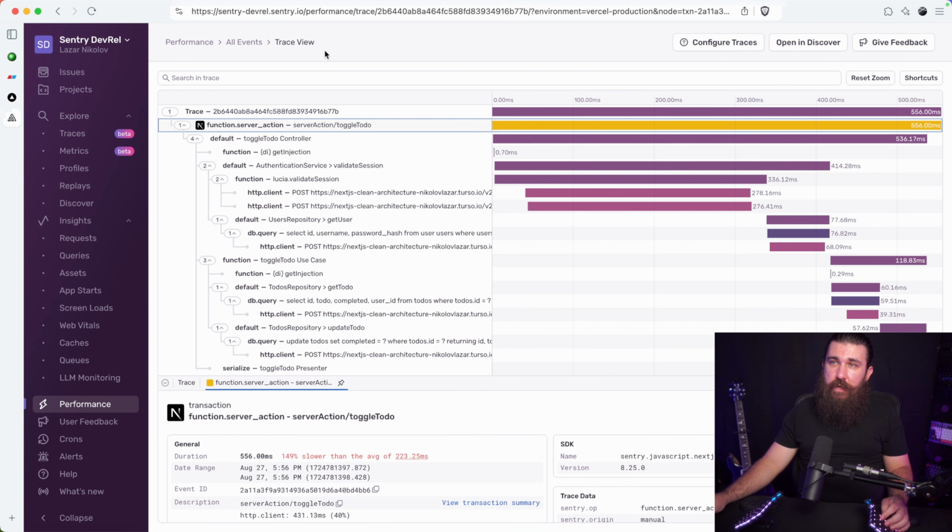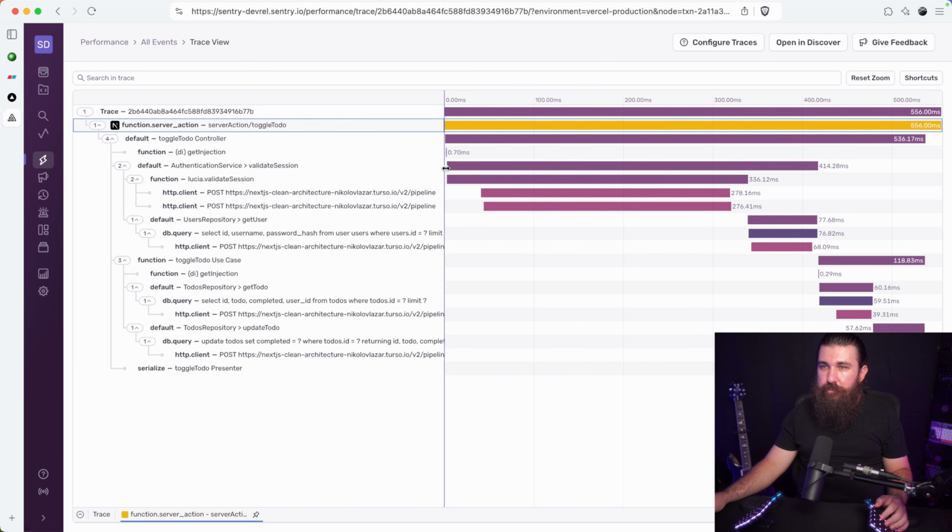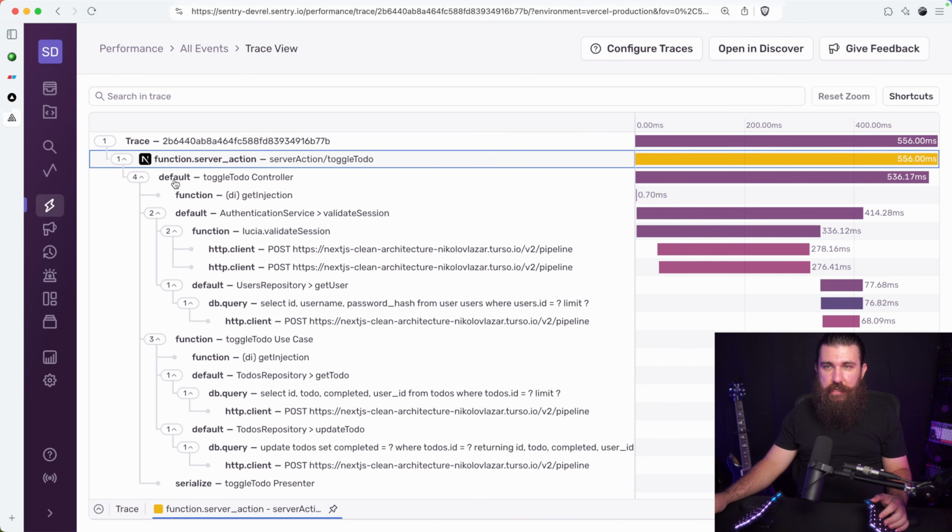When we click into it, we get the trace view. And the trace view will lay down all of the spans that we have created in our application with their timings. So let me make some more room and I'll show you the trace. There we go. So here's the trace hierarchy.